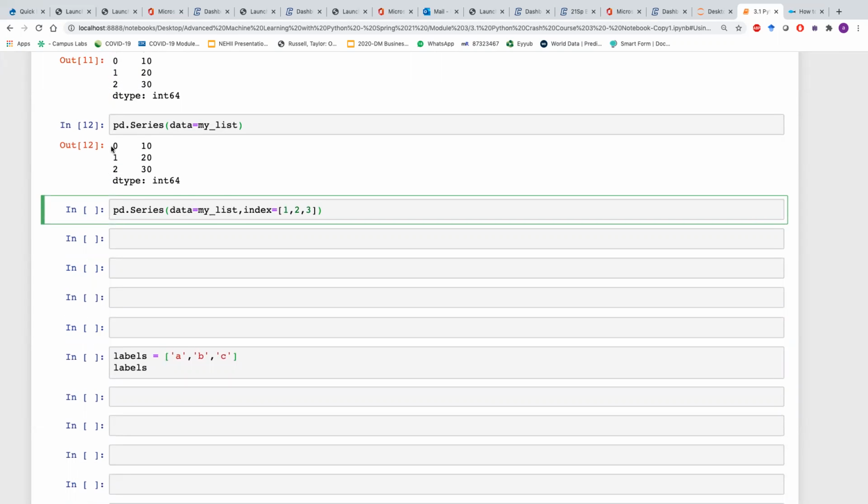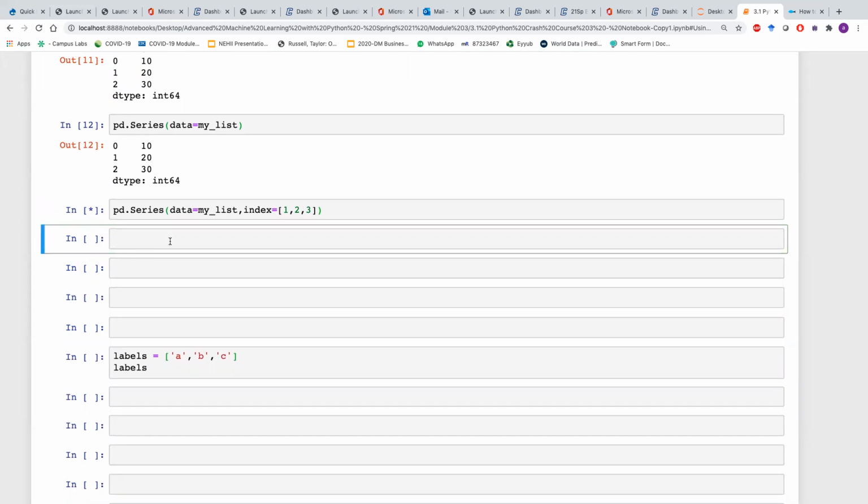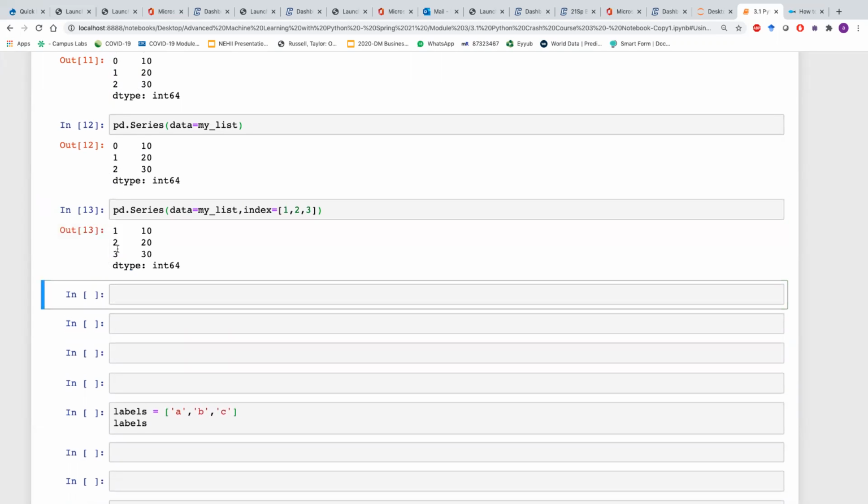And by default, my index numbers would be 0, 1, 2. But now what I want to do is change them to 1, 2, 3. Again, same numbers, but then it's not going to be 0, 1, 2. It's going to be 1, 2, 3. Okay, that is how it is going to work.